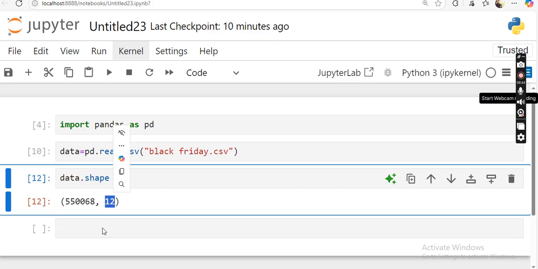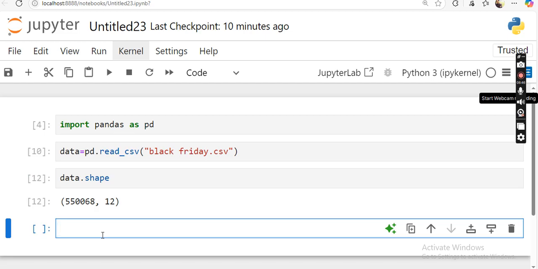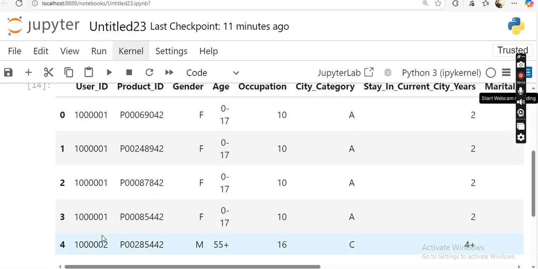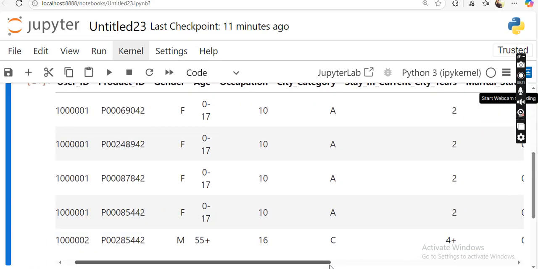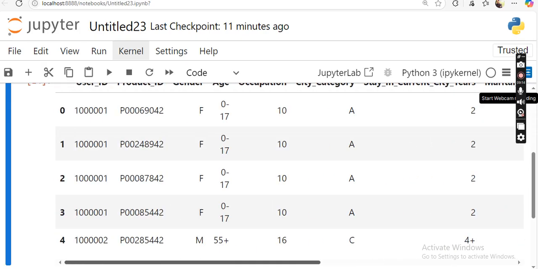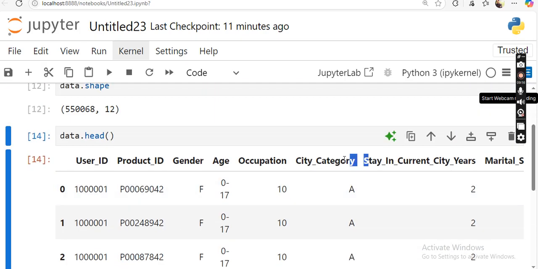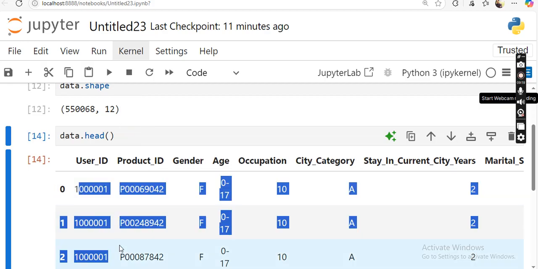Okay, understand? Now I want to see the head of the file. What is in its head? Let's check. Like a coin, it has a head and a tail. Head is a function, that's why I will write parentheses. Oh yes, by default it shows the top 5 values, 0 to 4. This is its head. These are the columns, all the columns, and here are the rows.